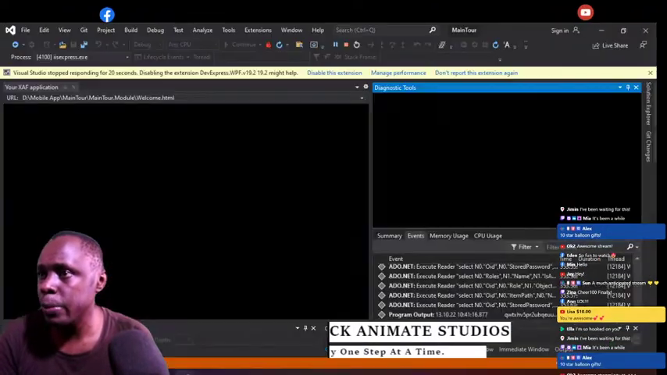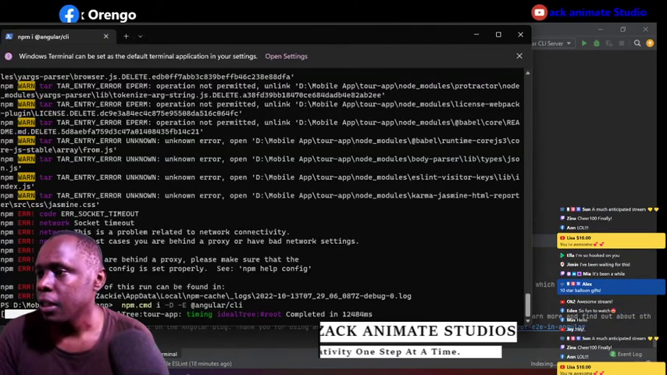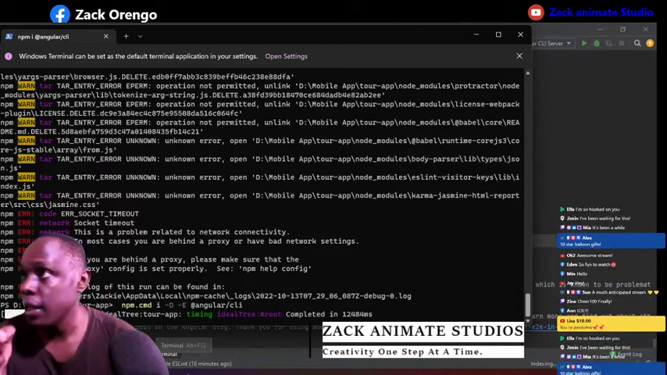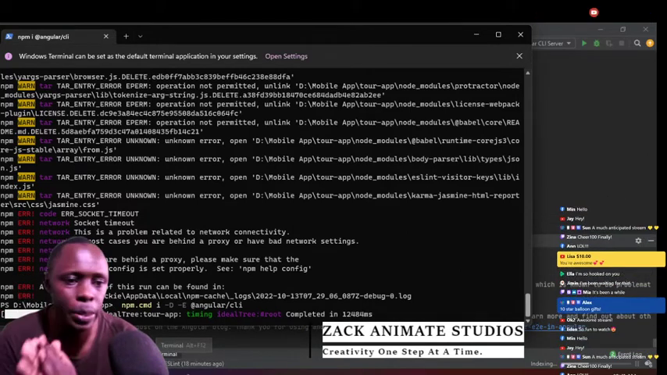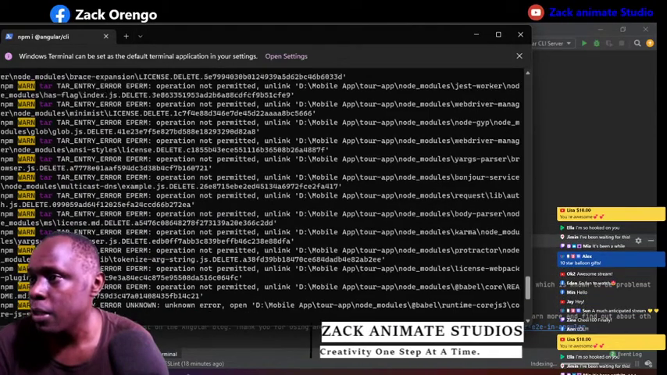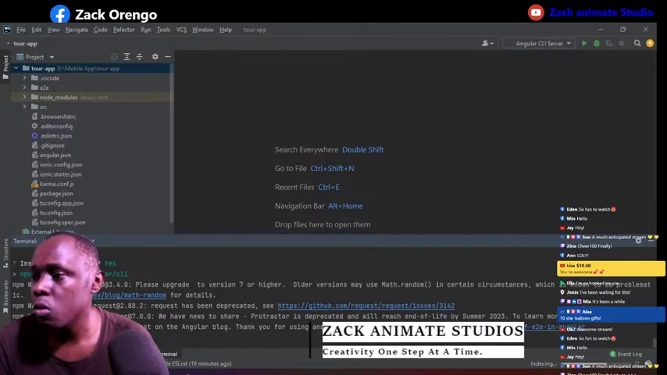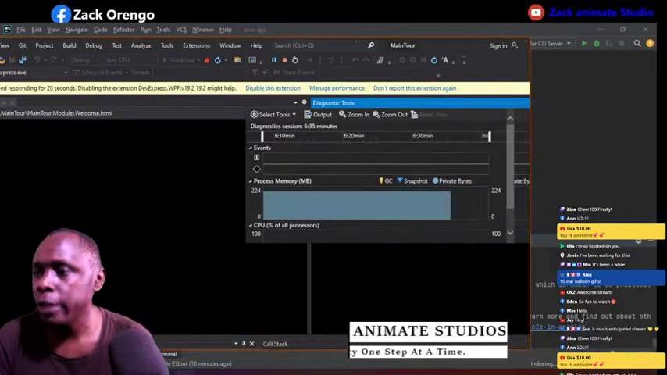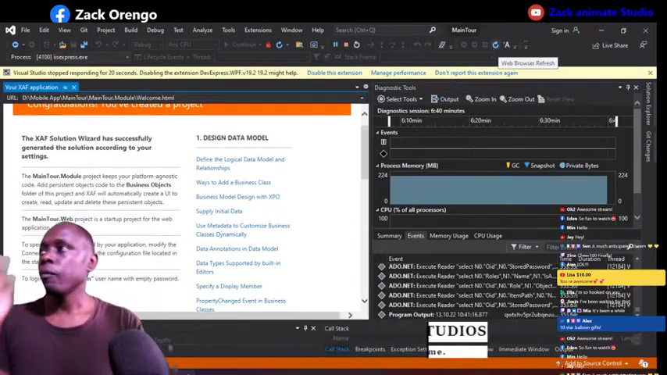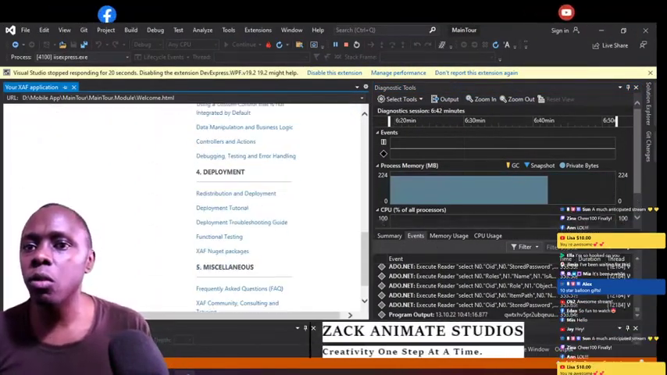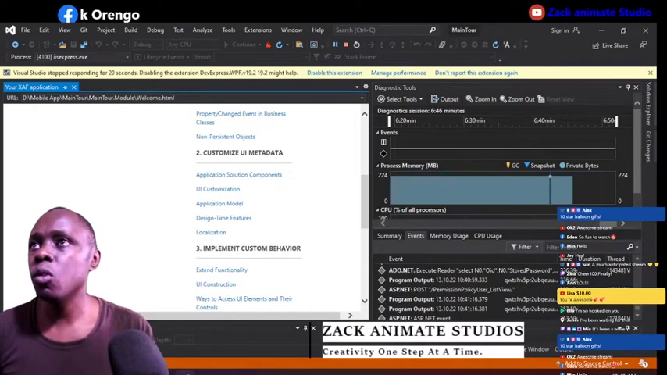We just want to have our database. First, we want to have our application running. That is the Ionic framework to run, with all this network error. I think it's just a network error. But also we have our XAF application running. So this is what we have right now. So we just have to stop it for now.